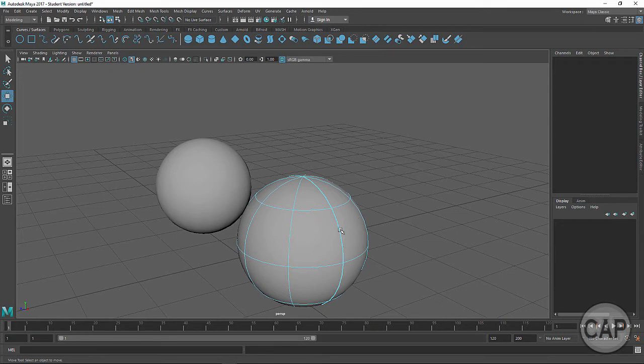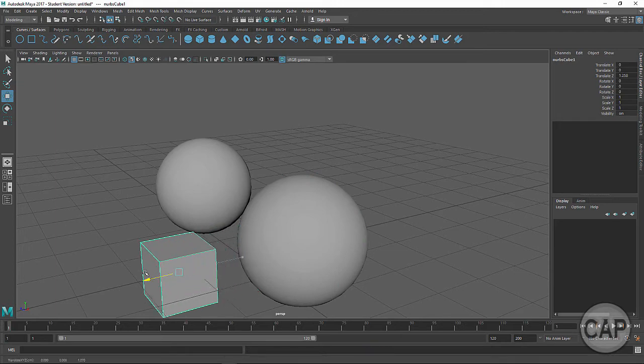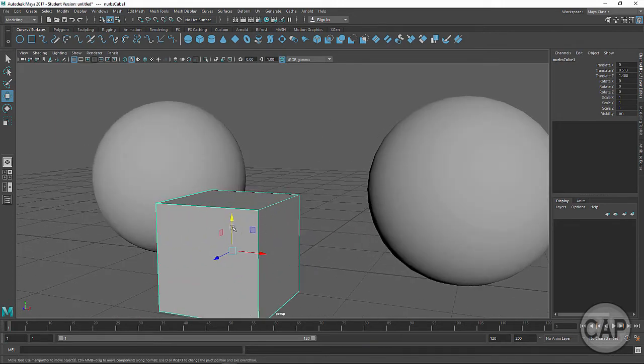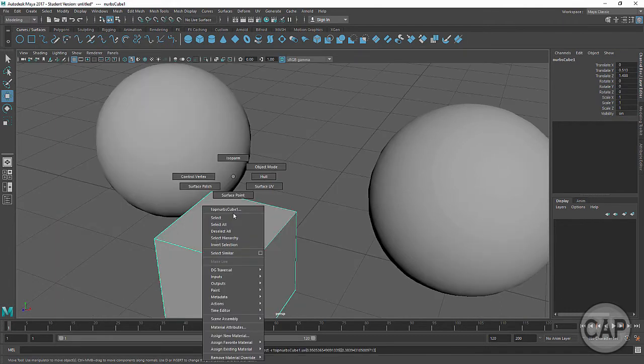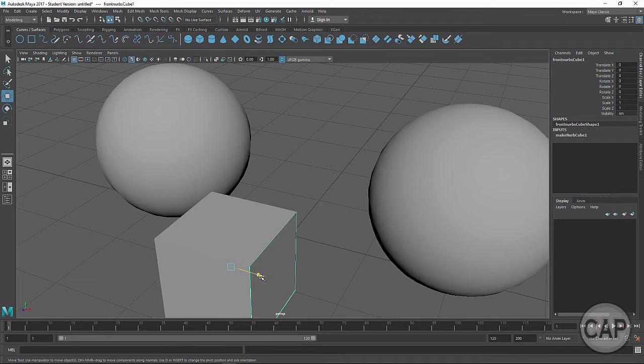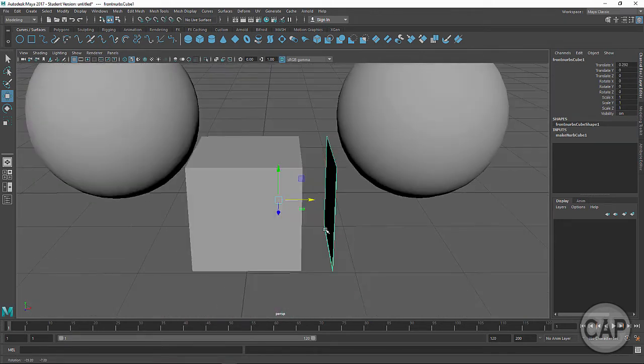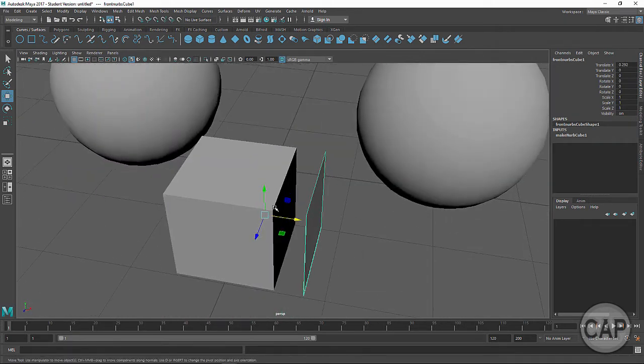NURBS are not really connected, so if I were to drop a cube out here and look at it, it would look just like a polygon cube, except these are actually all separate. If I were to come over here and grab a surface patch like this and pull it off, you could see that it's not connected to the other ones.